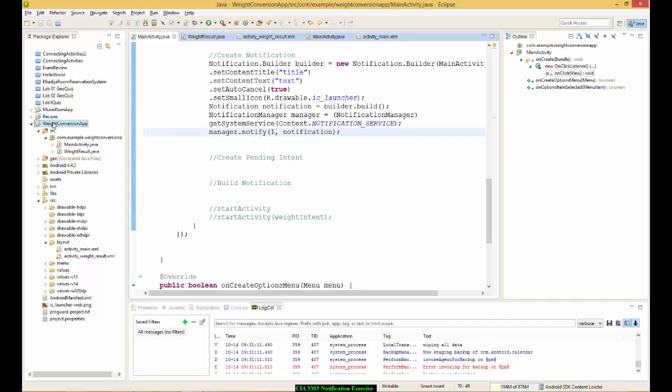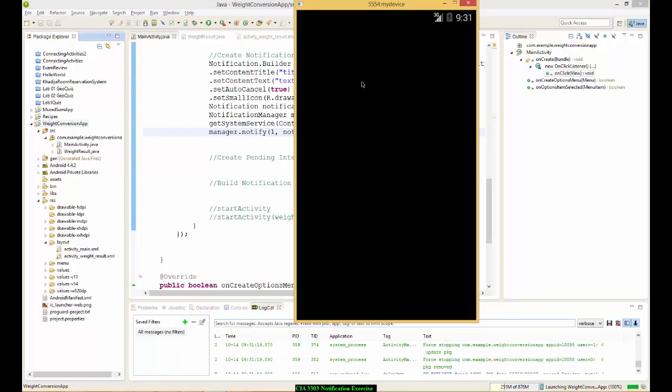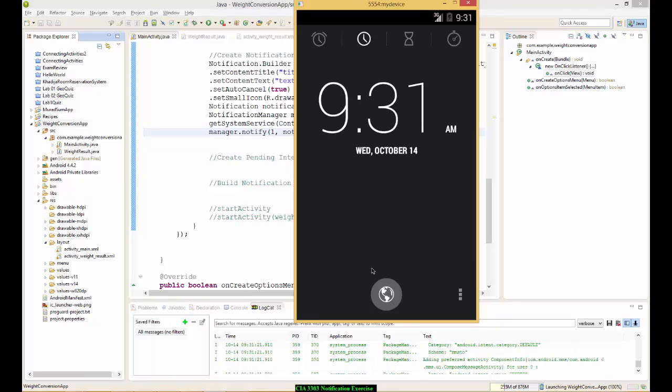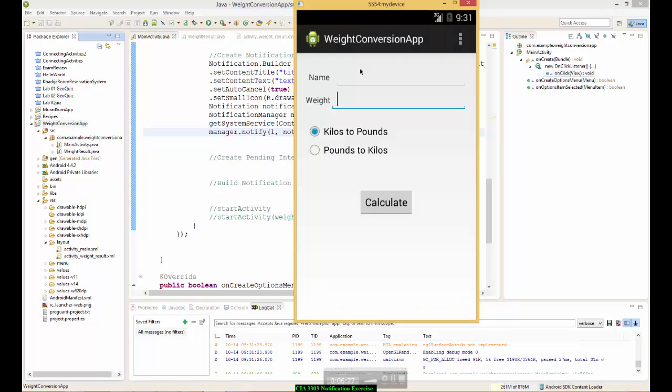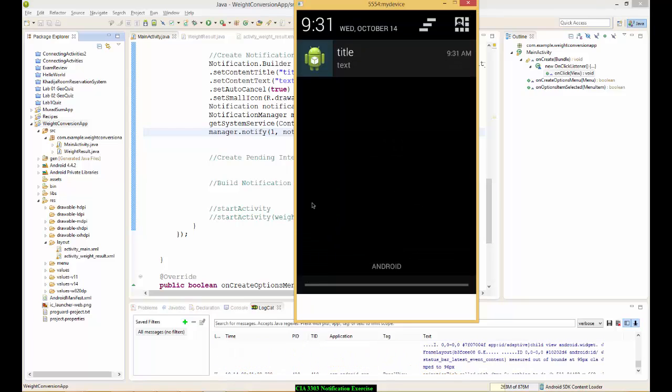So another action. Let me just run this and show you what happens. Android application, and when it comes up, I'm gonna write here some values, calculate. You see nothing happens because I've disabled the start activity here, but a notification appears here. Okay, so let me just slide this down.